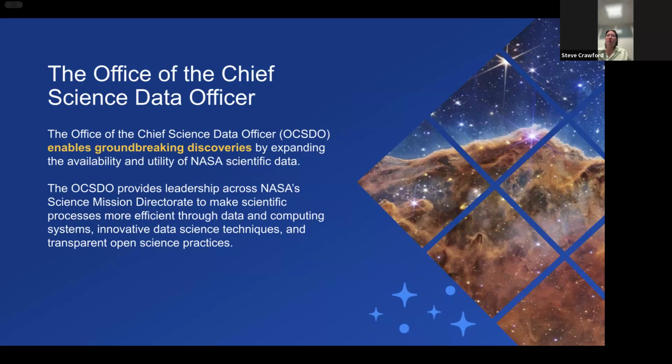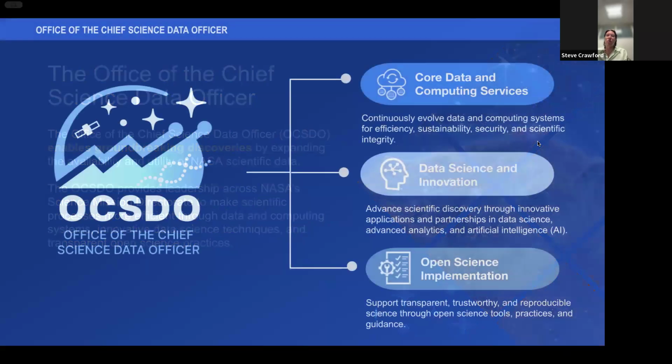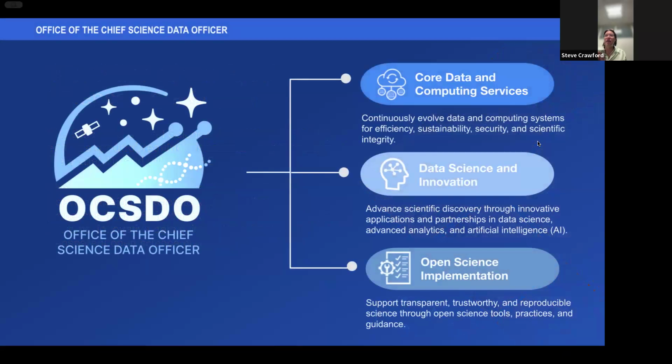On the next slide, we talked through some of the different areas where we really are focusing our efforts. This is in core data and computing, the continuous evolution of our data and computing systems for efficiency, sustainability, security, and scientific integrity; our data science innovation, advancing scientific discovery through innovative applications and partnerships in data science, advanced analytics and artificial intelligence; and our open science implementation, supporting transparent, trustworthy, and reproducible science through open science tools, practices, and guidance.